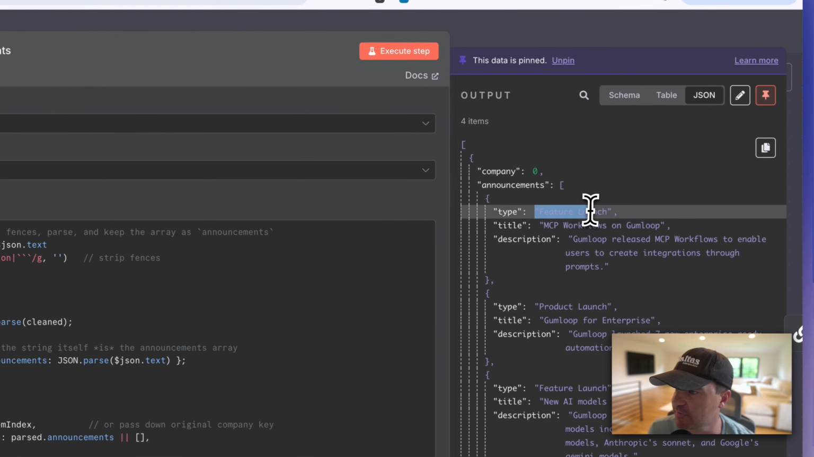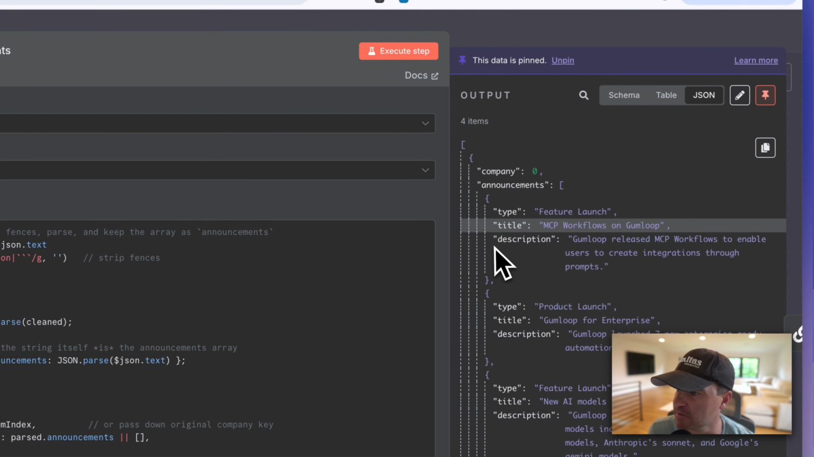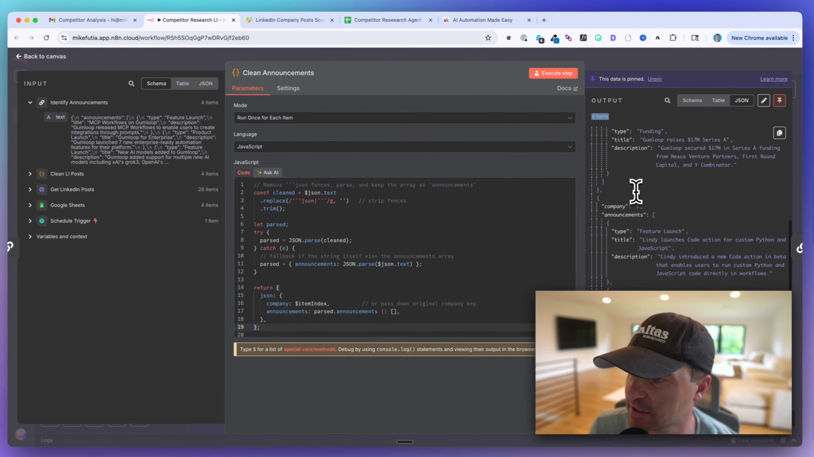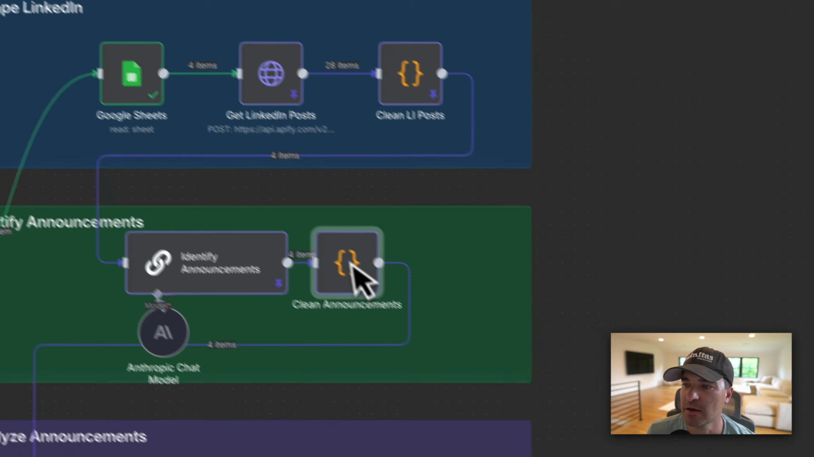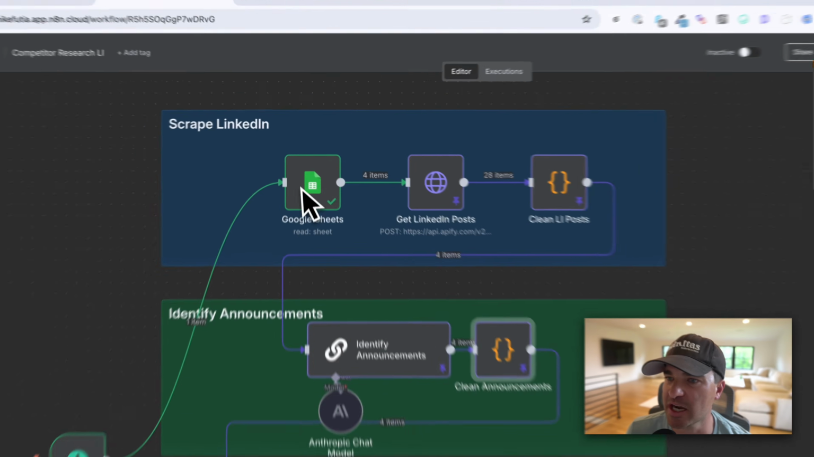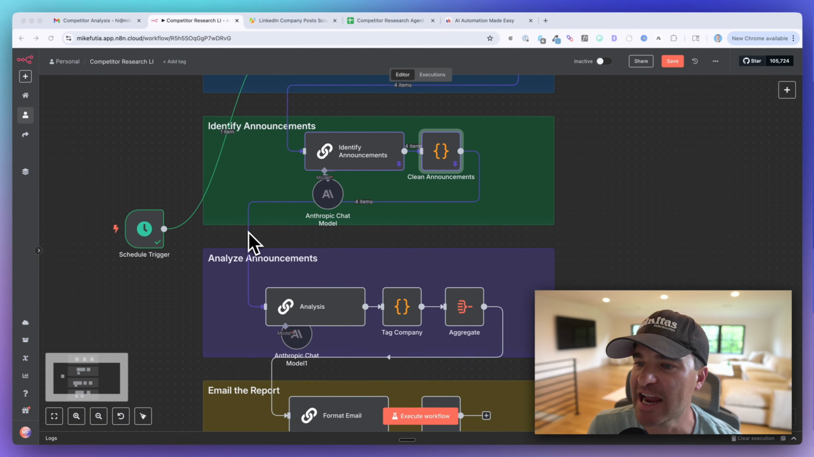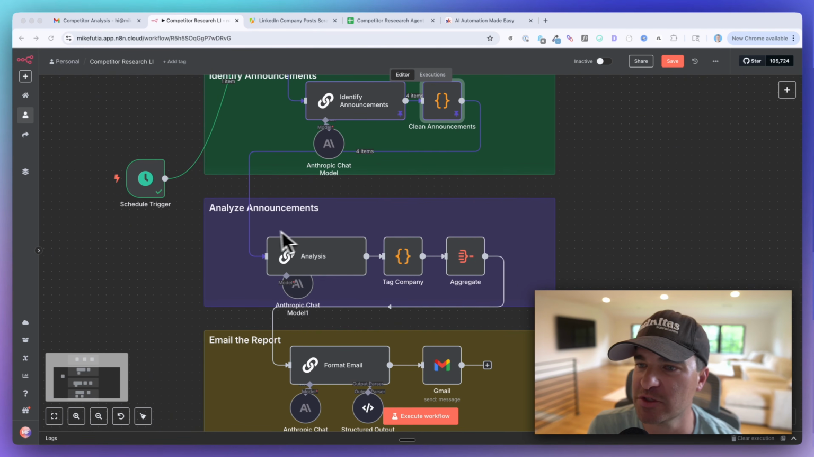So we've got the type, feature launch, we've got the title, MCP workflows for Gumloop, and we've got a description here. And again, make sure that your items matches the number of companies that you're running through. But you can see how clean this JSON is right here. And once you're done with that node, we're done with the second part of this automation, which is identifying the announcements.